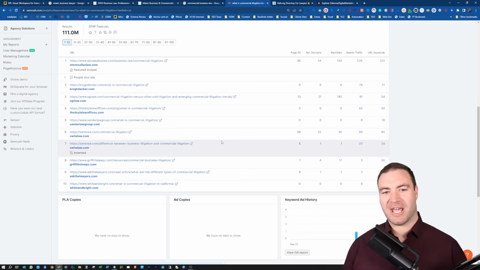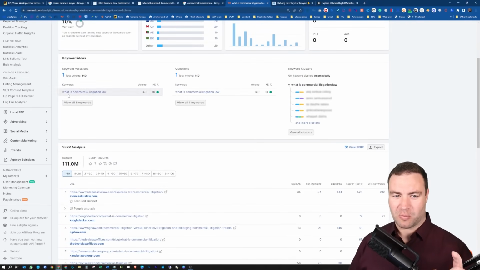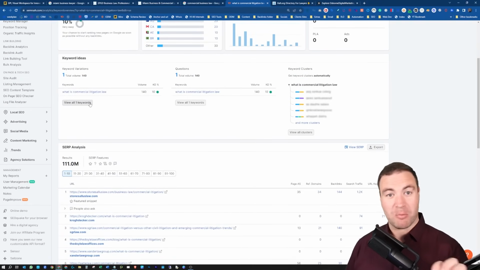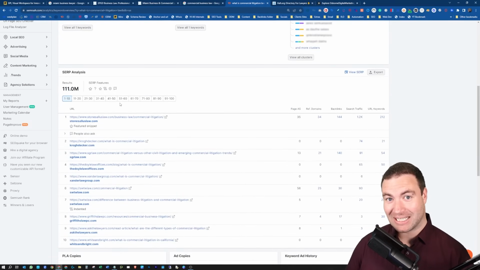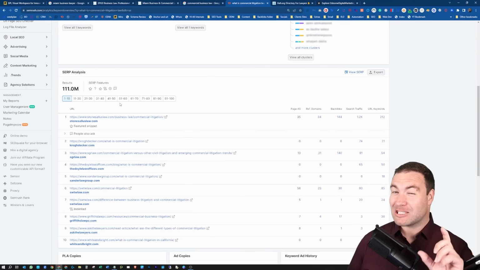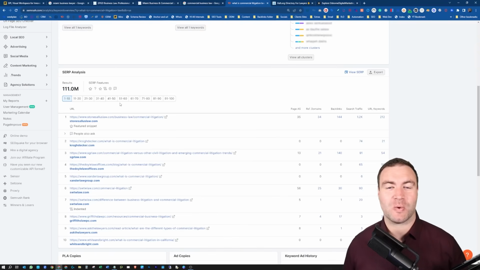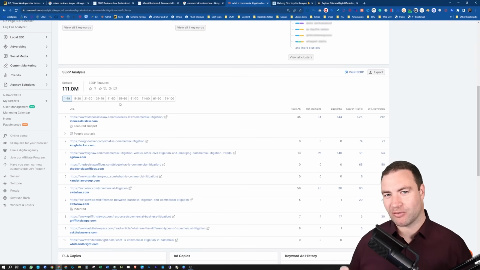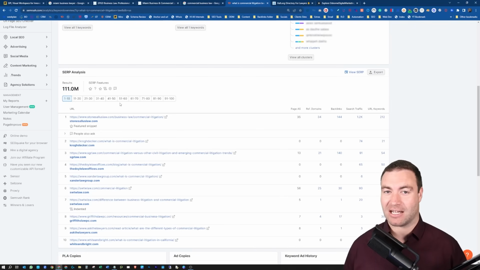So what I'm now seeing is if I go after this keyword right here, what is commercial litigation law, for my guest post, well, I would feel very confident that if I do solid on-page, it's going to rank. And especially if I send tier 2s in there, it's going to rank on page 1. How much better is that link than something that doesn't even get indexed?